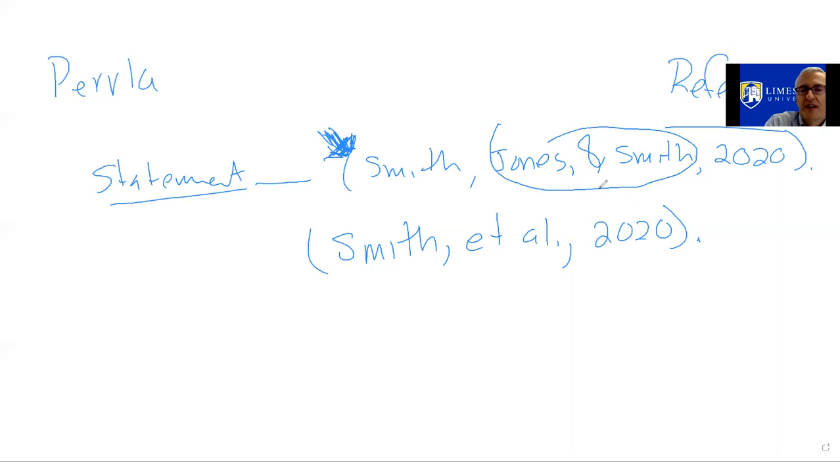And one of the weird, sad, confusing things about APA is when it is at the end of the sentence and between the parentheses, you use an ampersand. That's my ampersand. I don't know, maybe I can make it better. That probably looks better instead of a weird infinity sign that I've got going on there. But you use an ampersand.